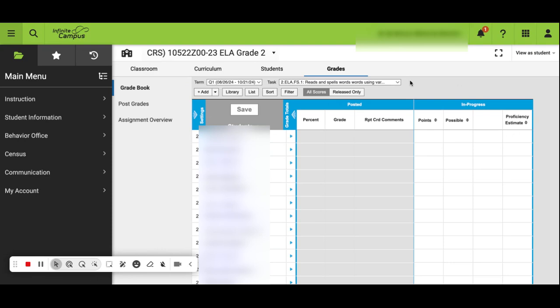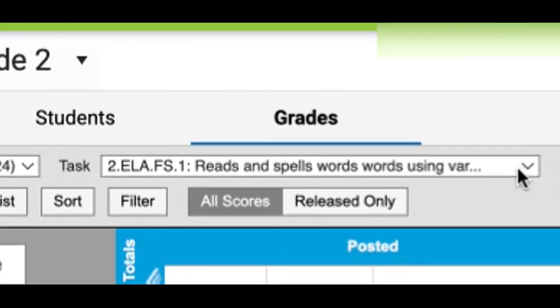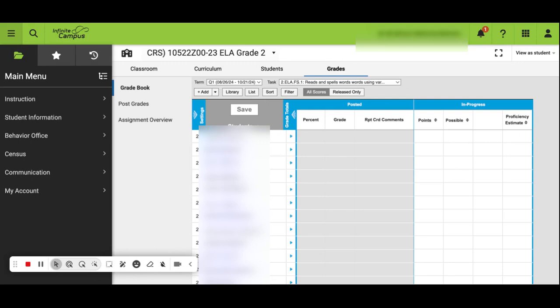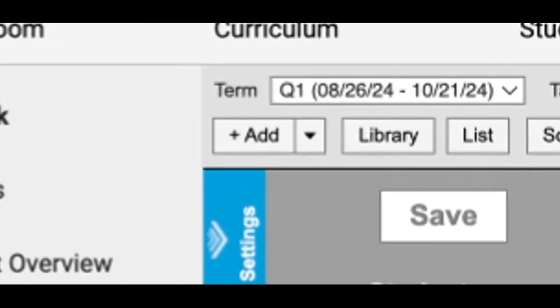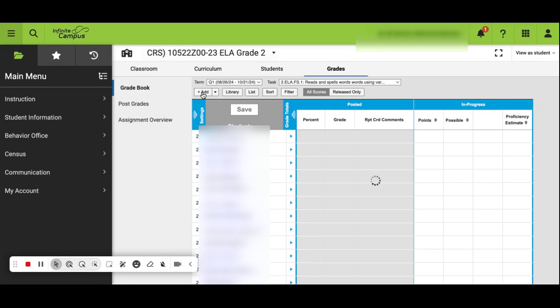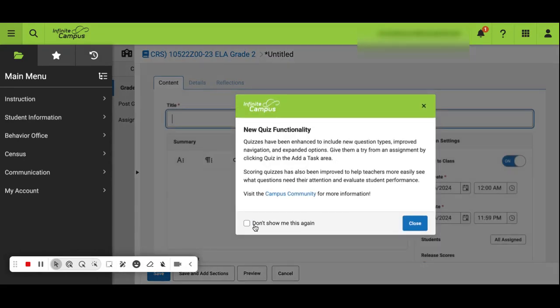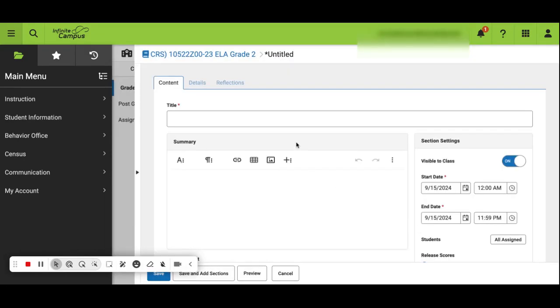I am going to take a look at my tasks. These are the skills that you are going to put in grades for. These match what's going to be on your report cards. We are going to press add to put in a grade before this first progress report. So I'm going to press add. I'm going to get rid of my pop-up.